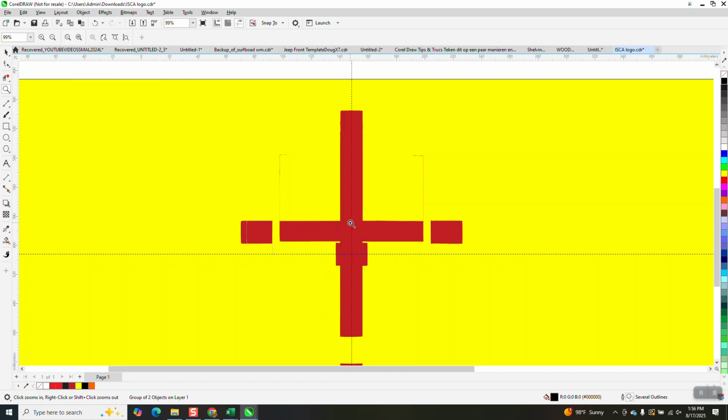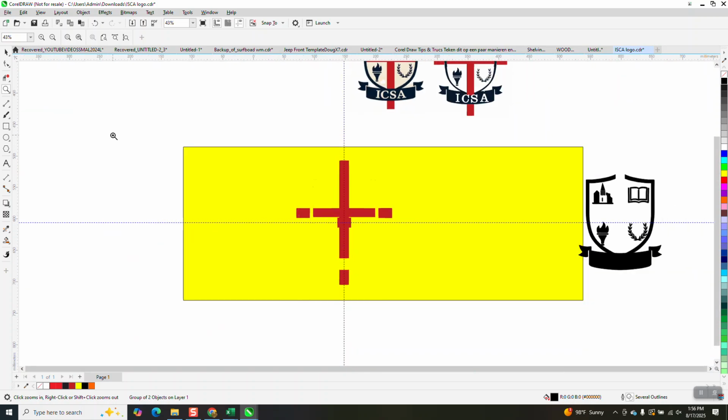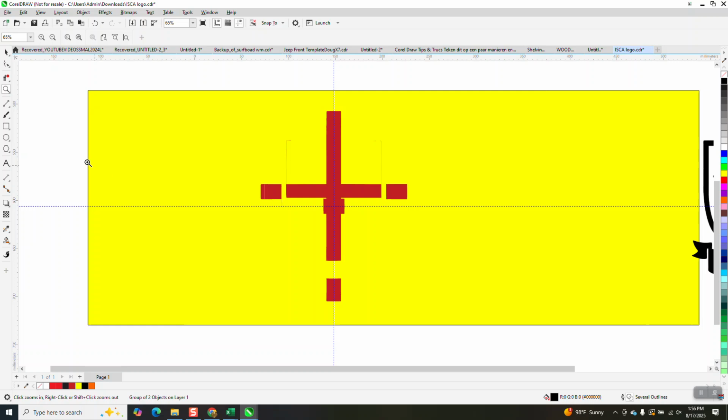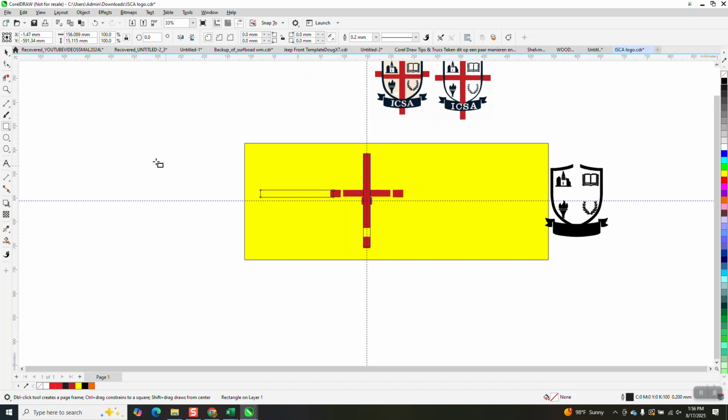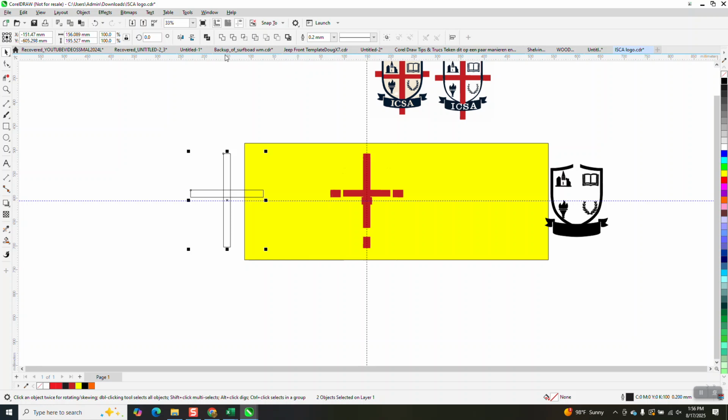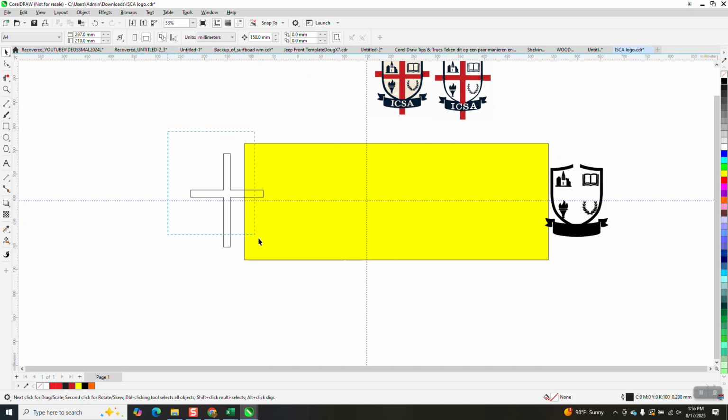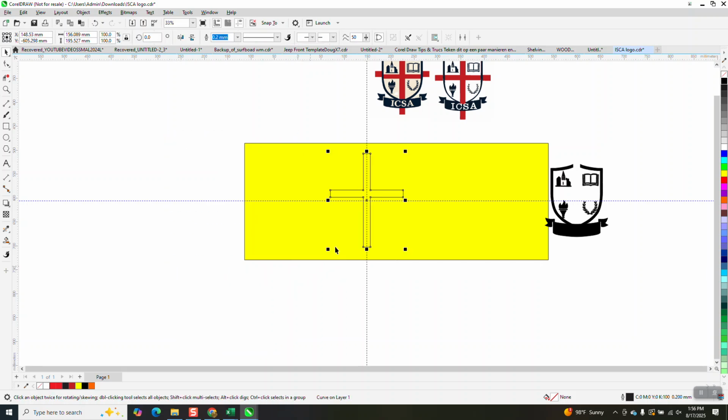And I would just suggest redrawing this cross. It'd be really, really easy. Instead of trying to clean it all up, take the rectangle tool and go from that node to that node. Take the rectangle tool and go from that node to that node. And we're going to actually nudge that out of the way. And nudge that out of the way. And we're going to weld this. Now I'm going to take this and just delete it. And I'm going to move that back to the center of the page.